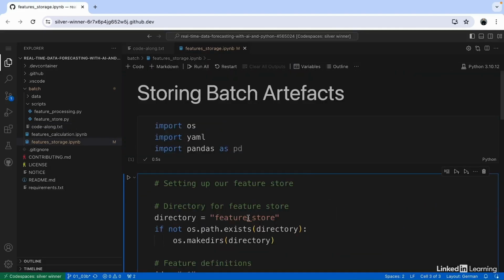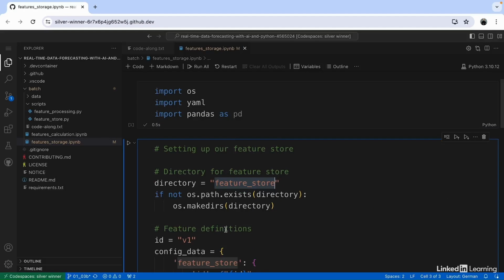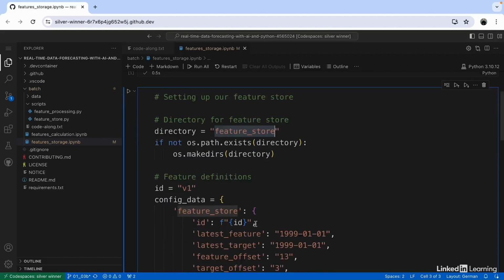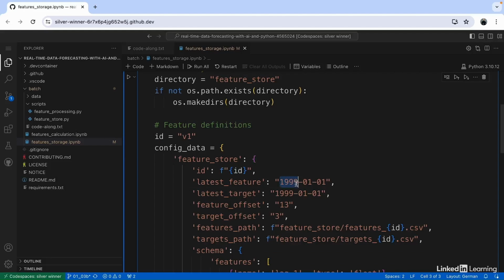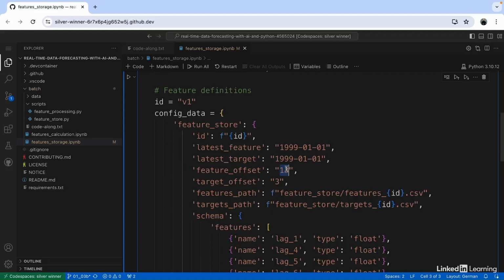So what we do here is we define a dictionary where our features should be stored, and this dictionary name is feature store, and then we define a so-called YAML file. The YAML file has an ID, and the overall goal of our YAML file is to serve as a storage that describes our feature store. So it points to an ID of the feature store. It also has some information about when the latest feature was added and also when the latest target variable was added. It also gives an idea about the feature offset, so the minimum amount of data that we need in order to create one feature, and the target offset, so how many days ahead is our target variable. And then it specifies the path to where these features are stored.